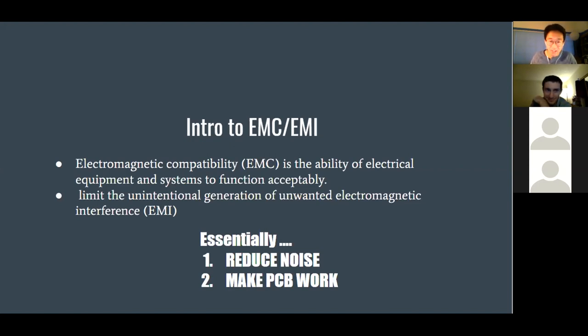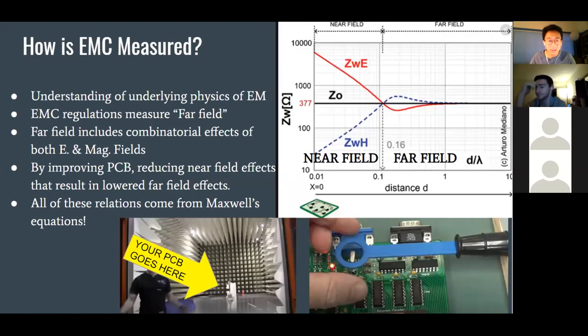And so essentially, EMC, electromagnetic compatibility, is the ability of electrical equipment and systems to function acceptably. And that is done by limiting the unintentional generation of electromagnetic interference, or EMI. So basically I read this as reduce noise to make the PCB work. So it will function more as what you designed it to be in the schematic if you decrease the noise, which is pretty straightforward.